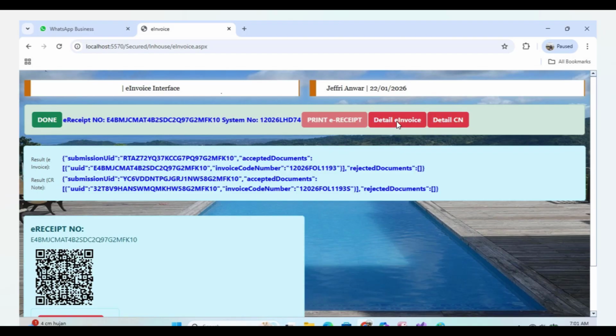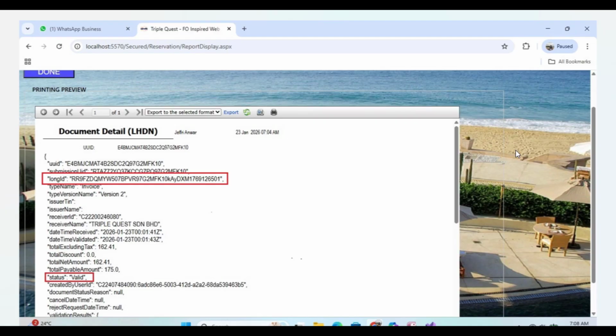And then after that, you have to click detail eInvoice. Then after that you reprint, you will get the QR code, because the LHDN website needs 30 seconds to refresh the record once you have uploaded the eInvoice. So once we click the detail invoice, you notice here a long ID. Actually, this one is for the QR code. Once you see this one, for sure, when the guest snapshots the QR code, they will see their own information.